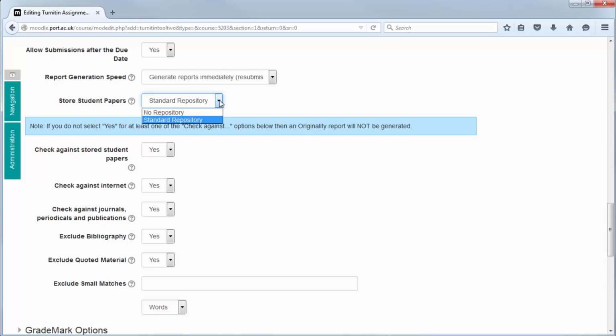Now, storing a student paper, there's no repository and standard repository. If you have it to no repository, this would be good for an originality or plagiarism checkbox, but the standard repository will then store a copy of that paper in the Turnitin repository, allowing it to be checked for other universities, other institutions, and other people checking. However, if a student submits to a draft box which has a standard repository attached to it, and then does it to their actual submission area, this will cause a problem and show a high percentage score.